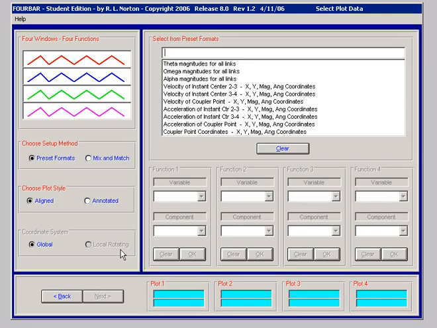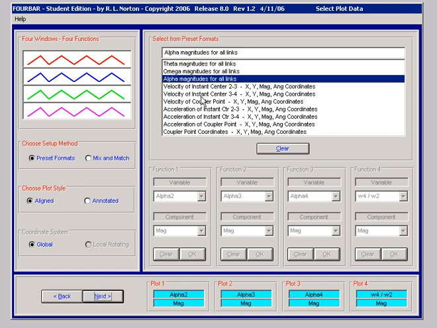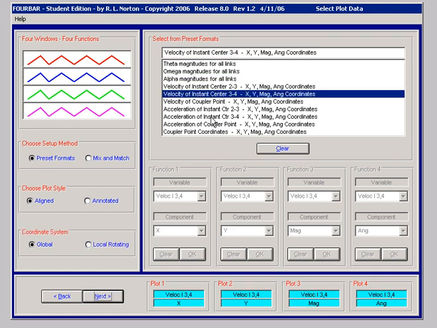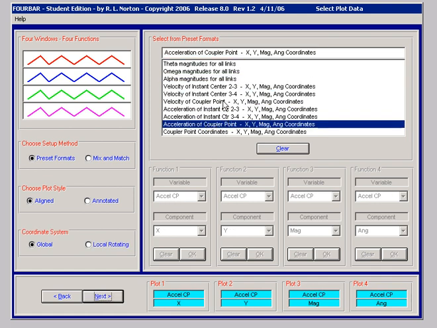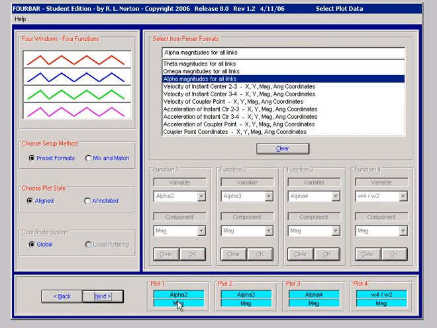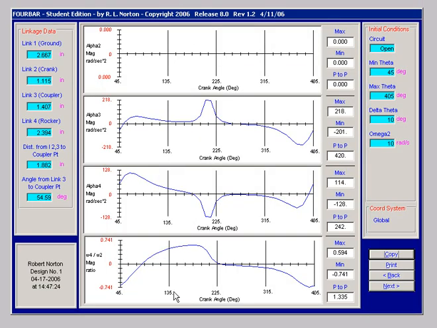Let's look at this first. I double click on that icon and it takes me to this screen. This icon reminds you of what you've chosen. Over here you have a bunch of what I call presets. I've put together collections of things like all the thetas, the omegas, the alphas, the velocities of various points on the links, accelerations of various points on the links. I can pick any one of these, and when I do, notice that these boxes down the bottom become populated with those items. And if I now say next, I will see the 4 plots.